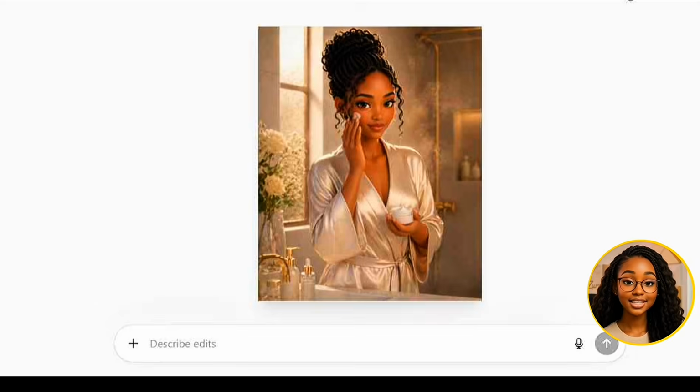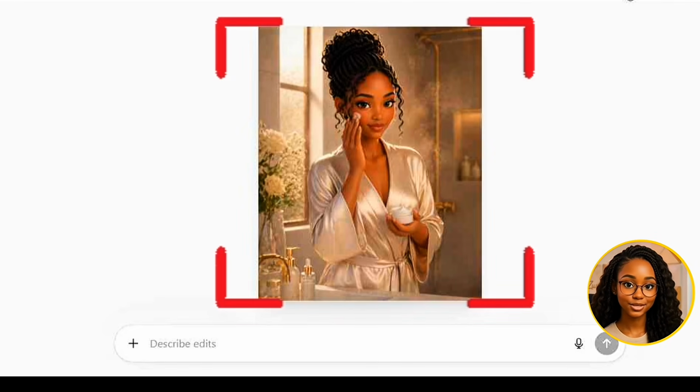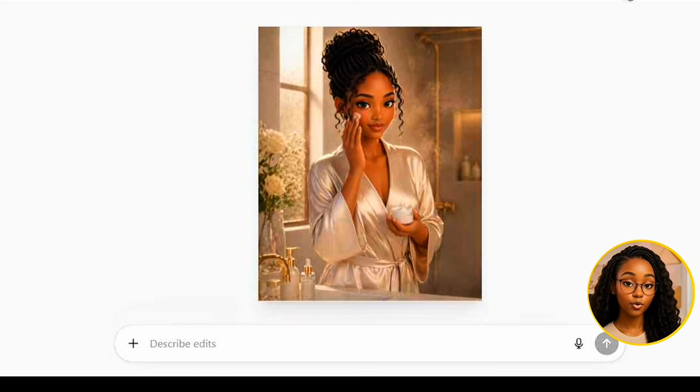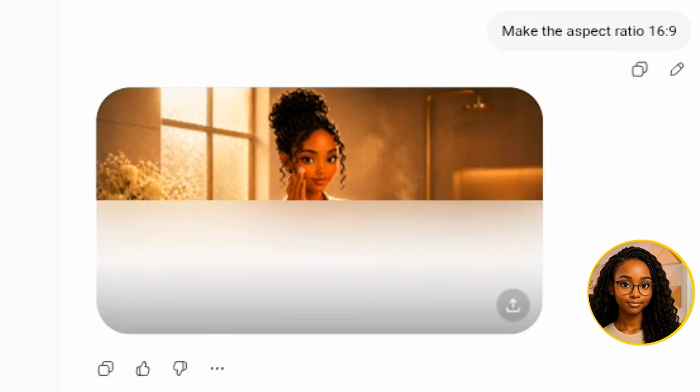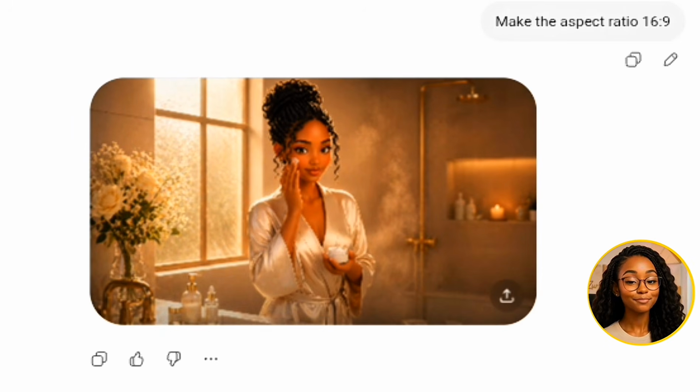I like this. The lighting is doing exactly what I want, but there's a little problem. The aspect ratio isn't right. So I'm just going to change the ratio right here. And let's see what we get. Perfect. So we're just going to save this and create the next scene.